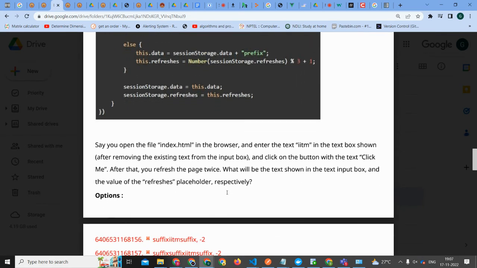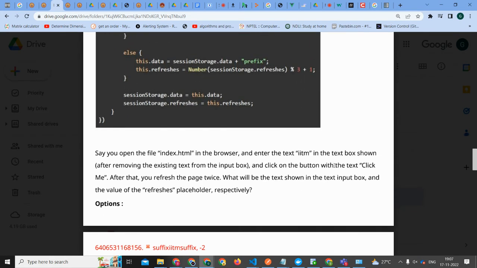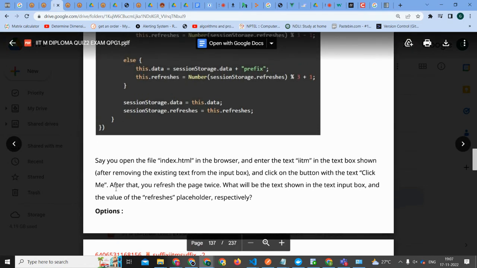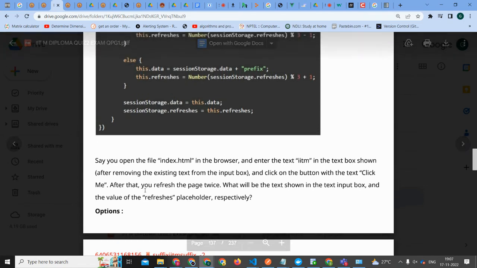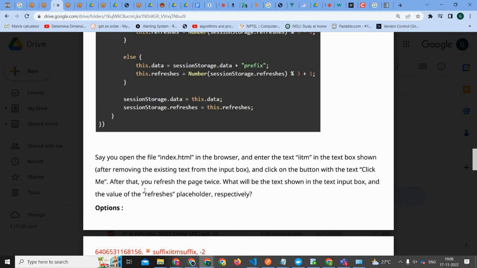Let me see now what it is doing. And you click on the button, click me. So it will go to the do something component. Then after that, you refresh the page twice. So that means your mounted will get activated at each refresh. Then what will be the text shown in the text input box and the value of refreshers?